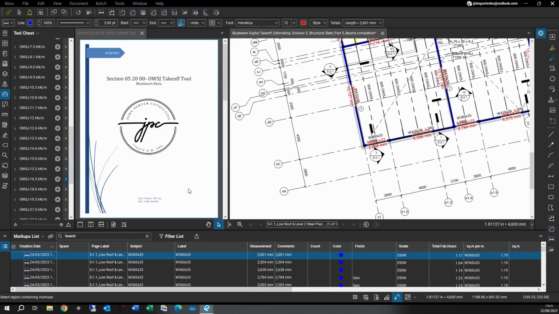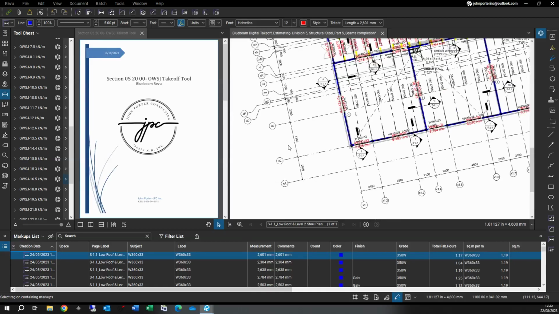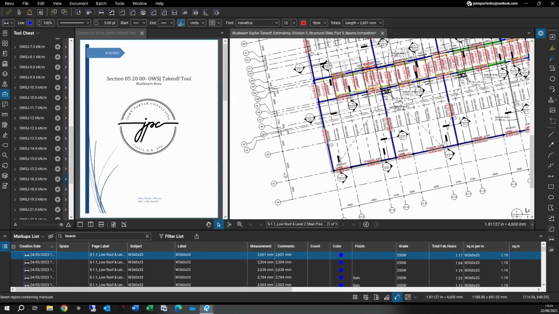Today we're going to be looking at taking off some bar joists using a tool set that I've made for different sizes of bar joists here. But before we get started on our takeoff, we need to get some data to see exactly what were the design loads that were used for this part of the building.